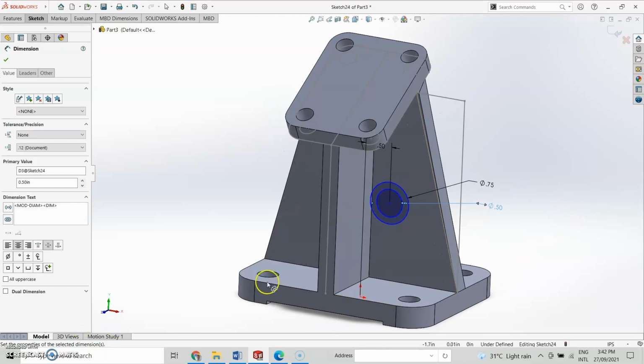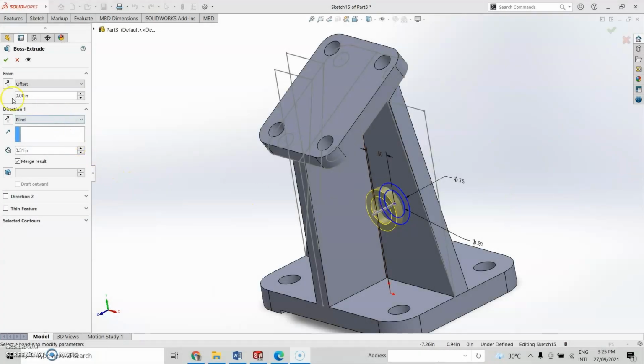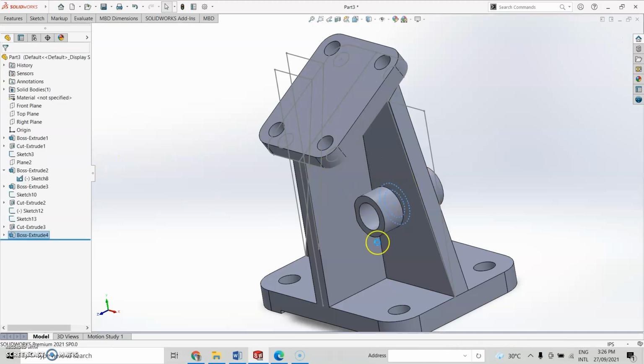So we have this one. So we will change it in an offset of 0.59 inches. Then select the other direction and set this parameter to 1.38 inches. So we have it, our figure.